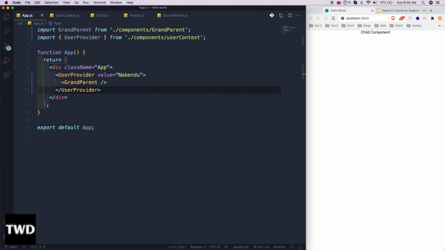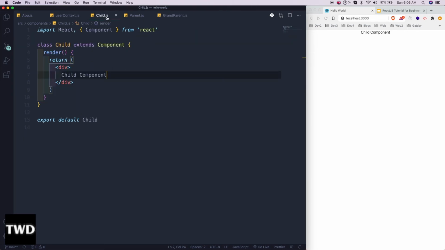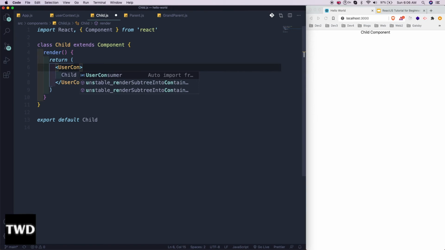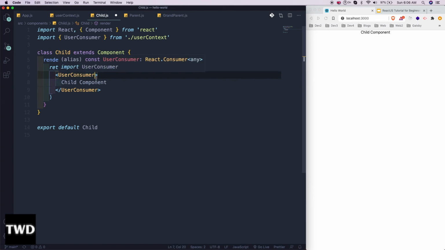And now we want to use this value, we want to pass it to the child without even touching the parent and the grandparent. So how do we do it? With the context. So for context, we will use the user consumer. So we will go here, and again we have to wrap it in user consumer. So user consumer is also taken from user context.